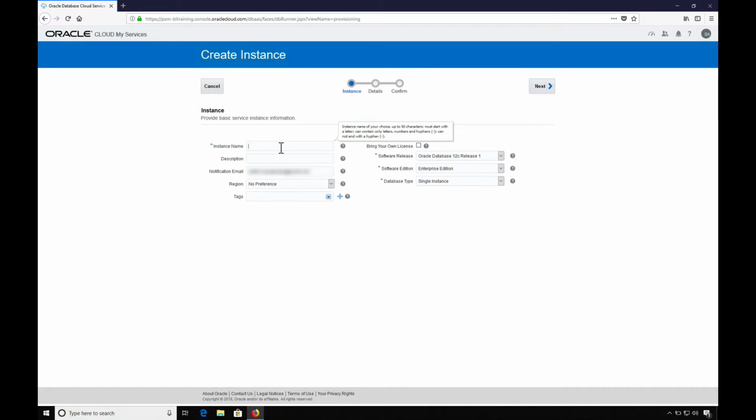Instance name can be anything, and description can be anything. I'll leave it blank for now. Region is your preference, or you can leave it as no preference. You have the option to bring your own license. So if you already have a database license, you can bring your own license.